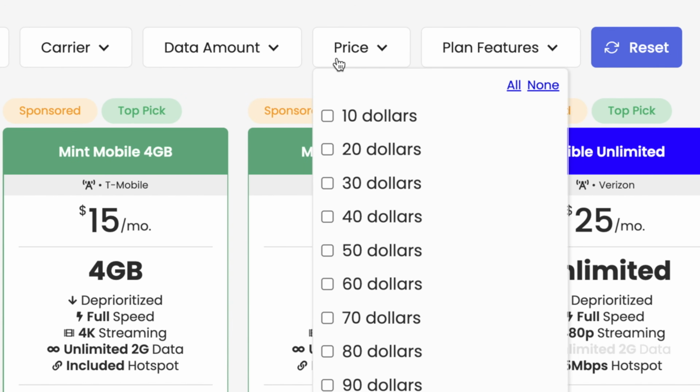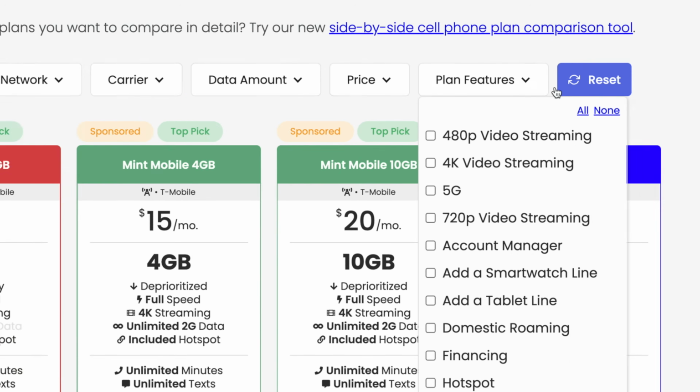You can use the tool to compare plans and find one perfect for your specific needs. Or if you'd like, here are 10 of my top picks for the best cell phone plans for 2022.